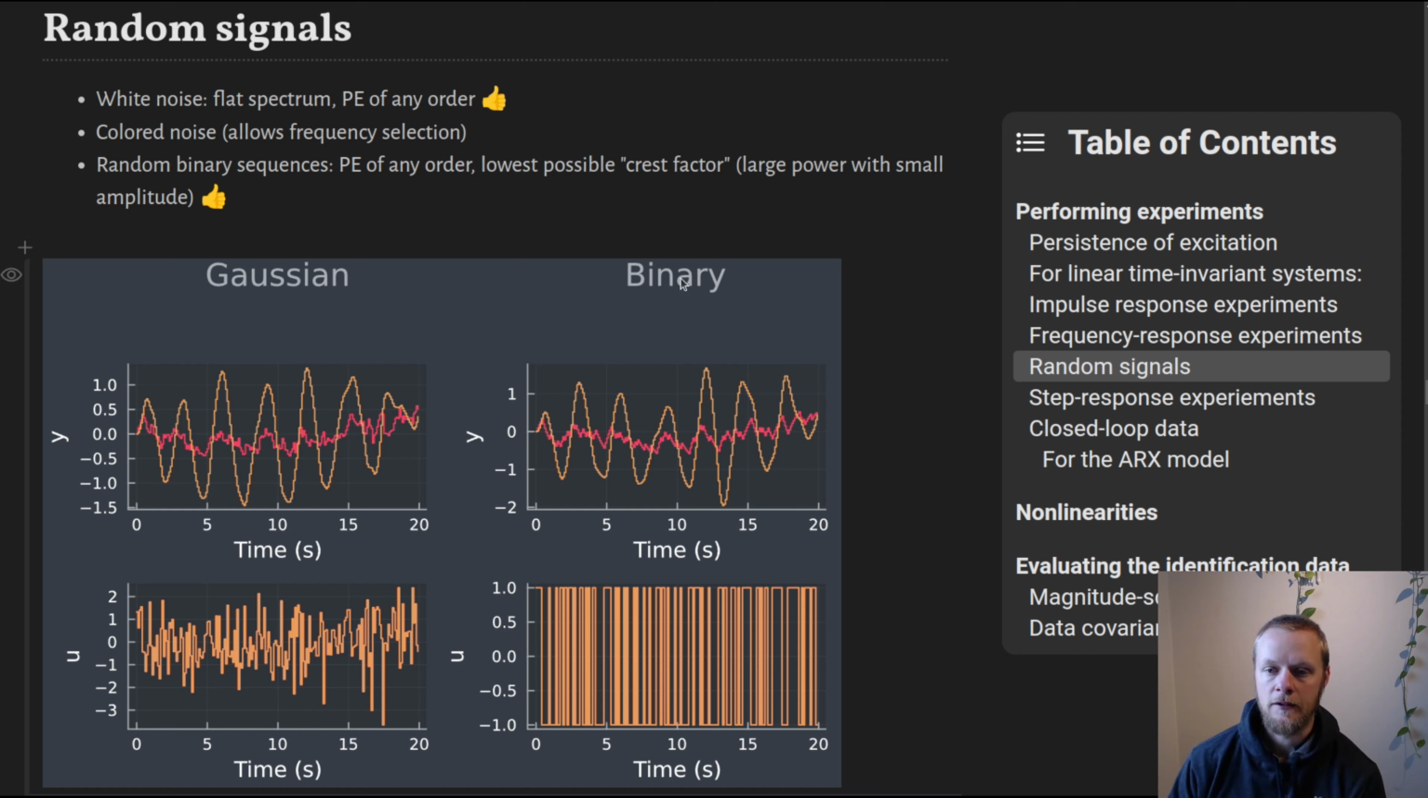Right, so we see a binary data set here on the right. We see that the output of the system is roughly of the same magnitude in both cases. But we see that the amplitude of the binary signal is never above ±1, whereas the amplitude of the Gaussian signal here reaches above, actually -3 here, right? So if you are worried about sending too large amplitude inputs into your system, then a binary signal might be more reasonable.